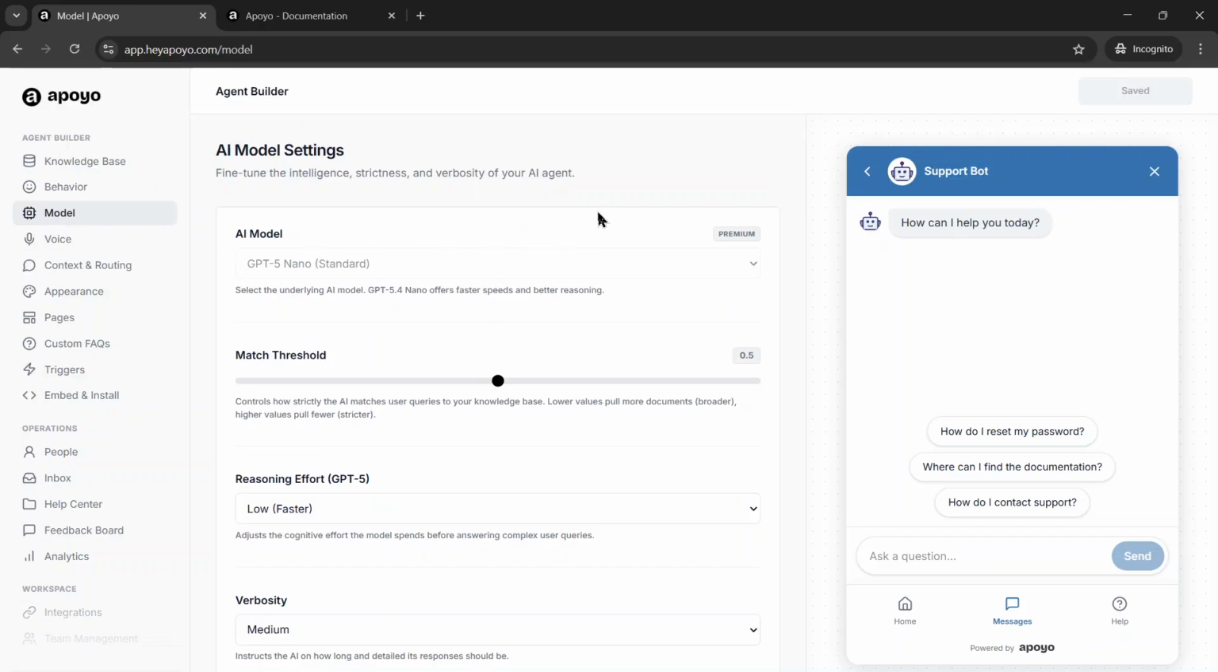In the model tab, you can change your model on a premium plan. Now, everything in this app is completely free. There are some upgrades. We'll talk about that later, but nothing is feature locked. The match threshold slider is how exact a match that your bot needs to have with its knowledge base. So the lower the value, the less strict it's going to be. I recommend keeping it at 0.5 to start, see how it performs.